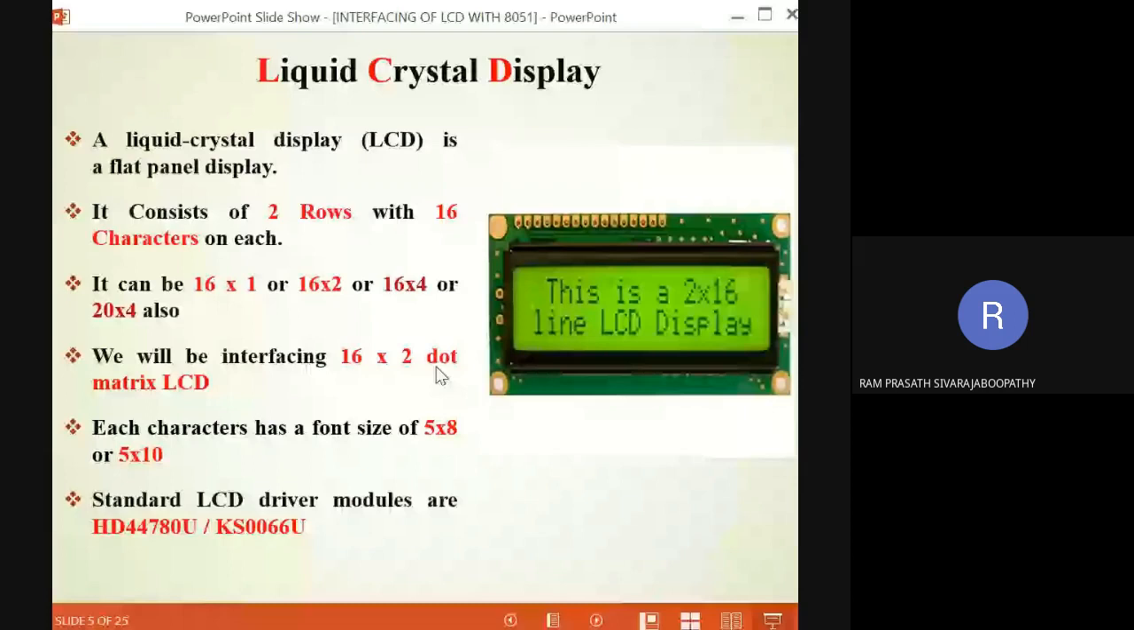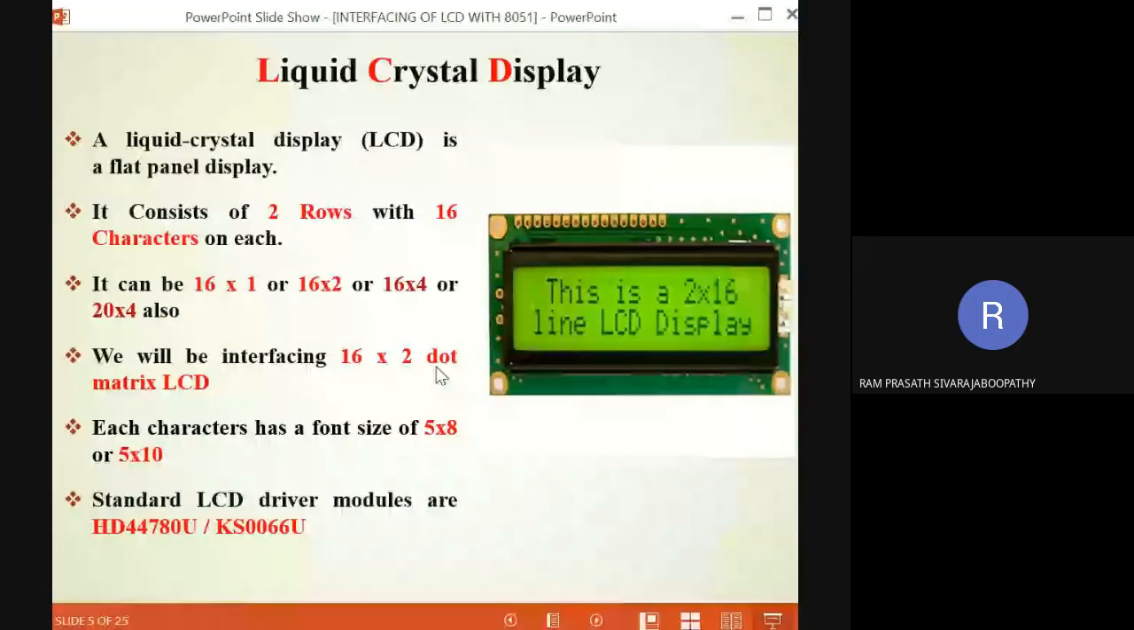Yes, 16x2 equals 32 characters. For each character, you will have a minimum of 5x8 pixels. That means what? 40 into 32. What value do you get? Yes, 1280 dots will be there on the screen.